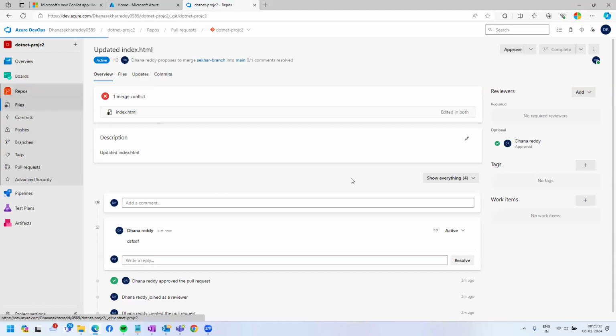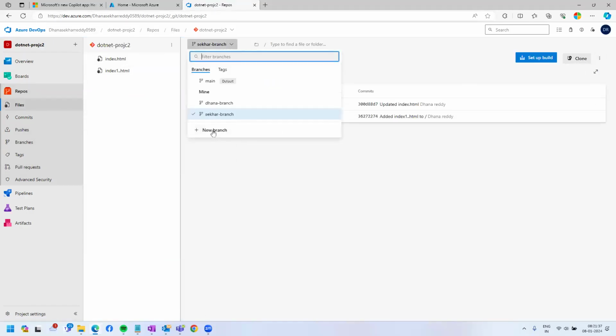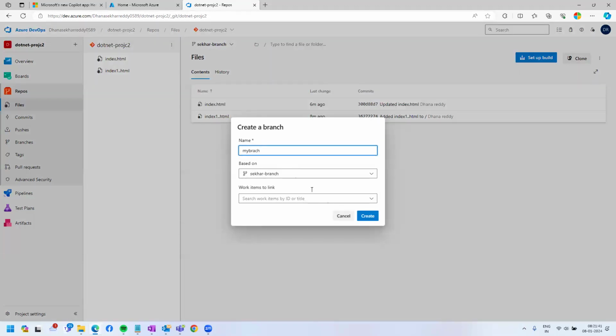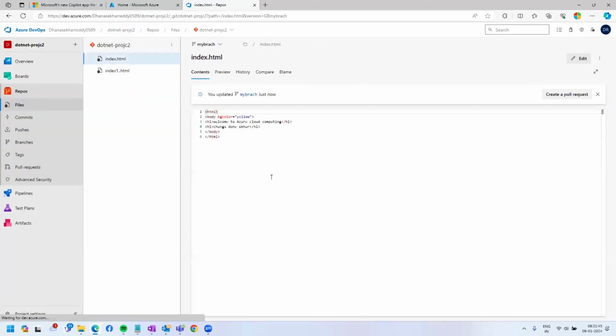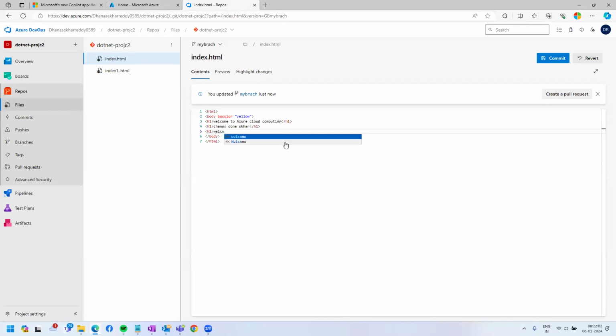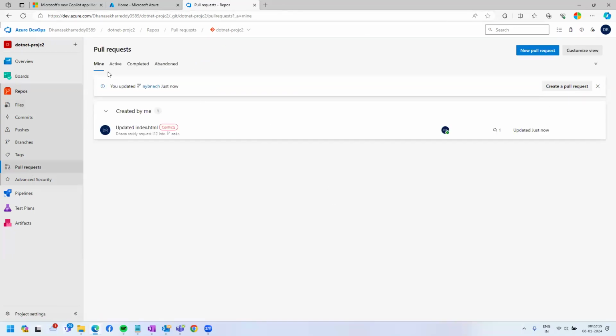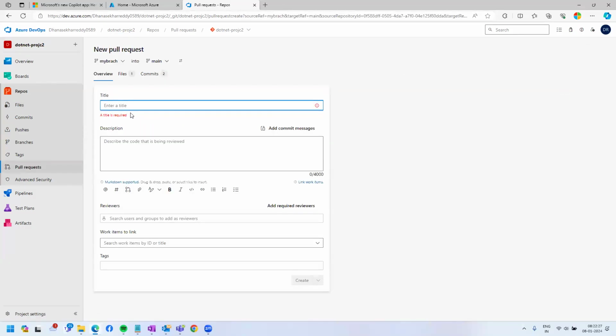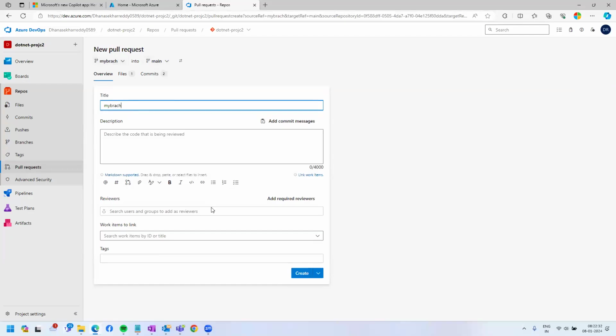Now I will try to create another branch. This is the branch, right? I am going to create another branch, my branch. Create it. I am going to update some changes in my branch. H1, welcome. Commit. Now go to pull request. My branch, you have updated my branch. Create pull request, my branch to main branch. Just create.